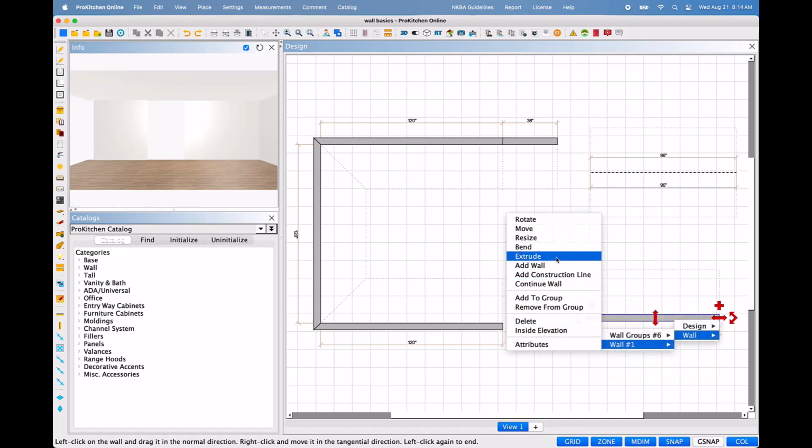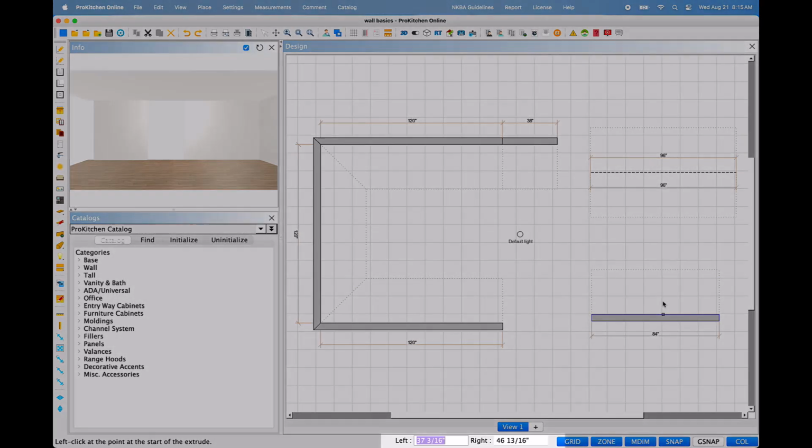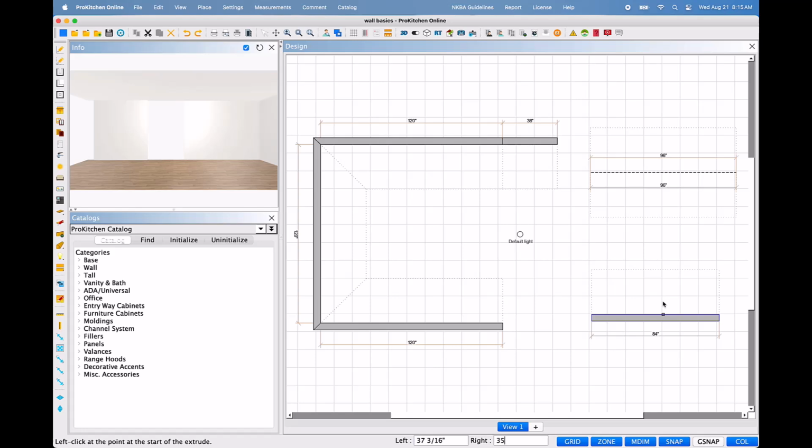Extrude also functions the same for both the standalone wall and the walls within a wall group. Extrude allows you to create a recessed area on the current wall or an extrusion into the room. When you select the Extrude tool from the toolbox, there will now be a bounding box on the wall that will follow your mouse. At the bottom of the ProKitchen window, you may type the required distance you desire the extrusion to begin, from either the left or right end of the wall. Once the appropriate dimension has been entered, tap the Enter key on the keyboard to apply the extrusion's starting point.